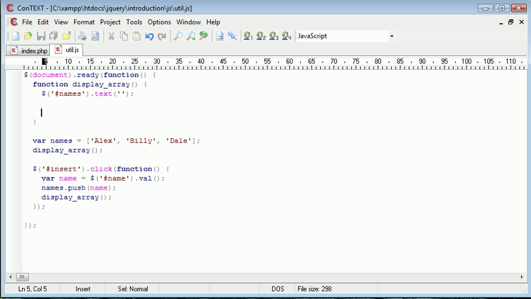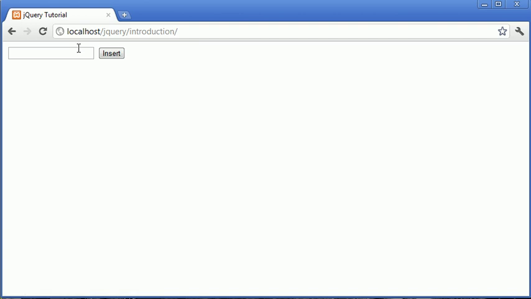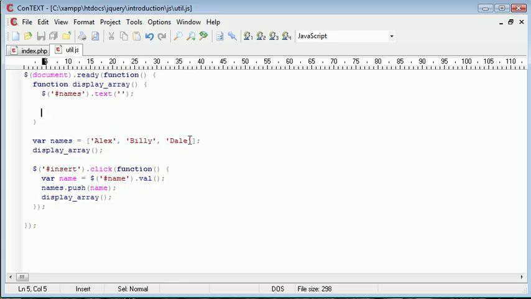Now what we want to do is go ahead and loop through all of our results. So at the moment, when I refresh and type in a name, let's just say Ashley, the array now contains the values Alex, Billy, Dale, and Ashley. But obviously we haven't displayed this to the user yet, so we need to use each, and then we fill this in to actually loop through particular results from a specified array.